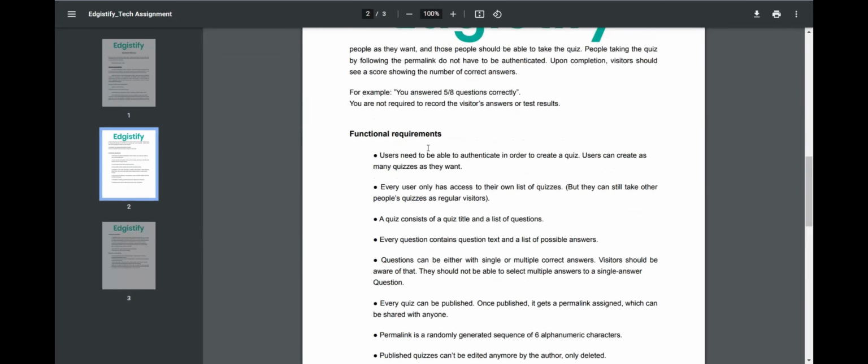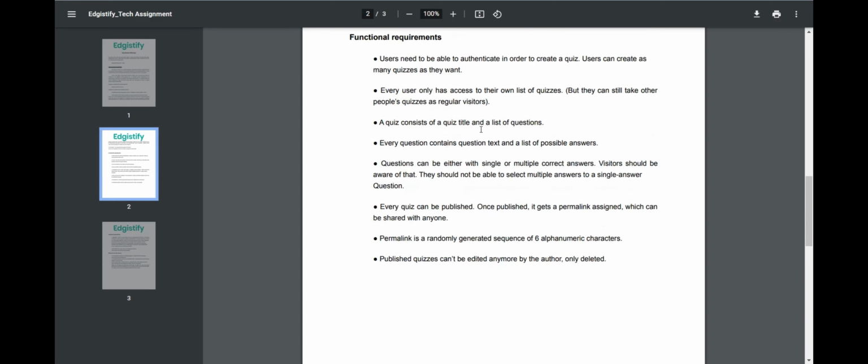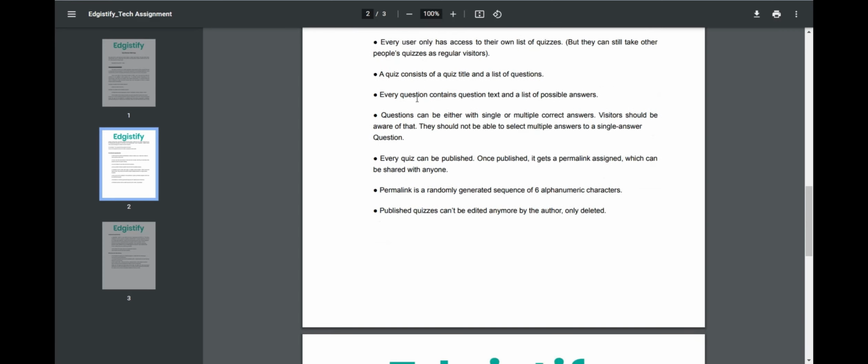The functional requirements for this project were: users need to be able to authenticate in order to create a quiz, and users can create as many quizzes as they want. Every user has access only to their own list of quizzes. A quiz consists of a title and a list of questions, and every question contains a list of possible answers, and so on.